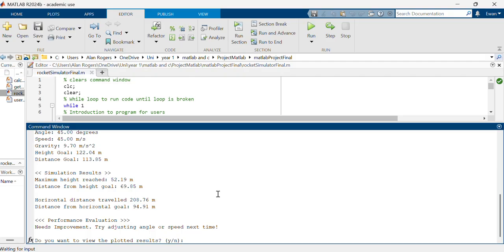This means that the difference between the peak height and goal height and the horizontal distance and goal horizontal distance was greater than 60 meters for both of them. If it was less, it would have a more positive output.